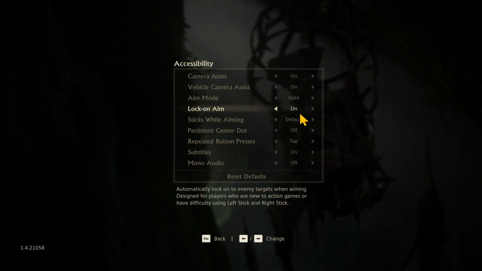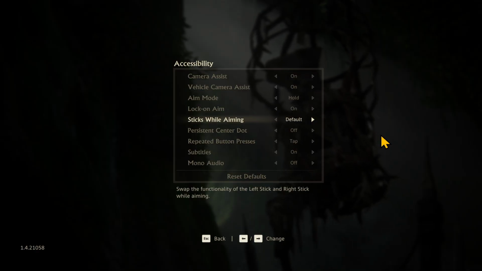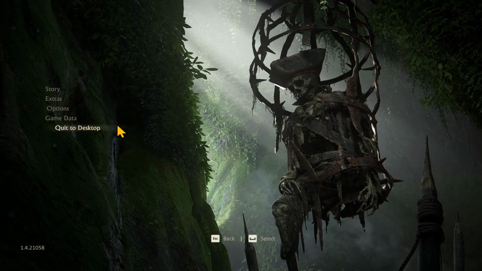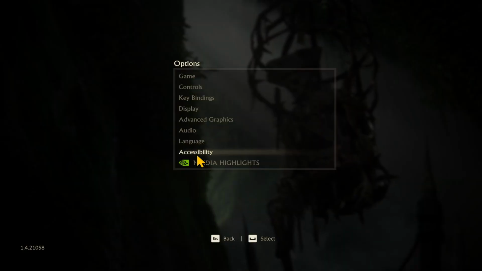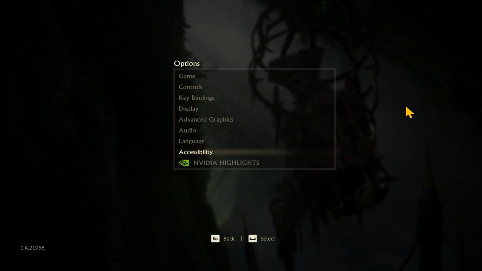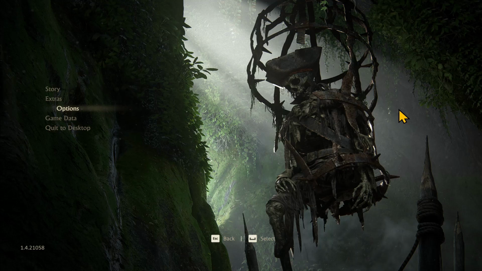After choosing your desired lock on aim mode, you can simply go back and your changes will be saved. If at any point you wish to turn them off or change your setting, then you can go back to the same accessibility page to make your desired changes. And there you have it. That is how easy it is to enable or disable aim assist on the Uncharted 4 game.